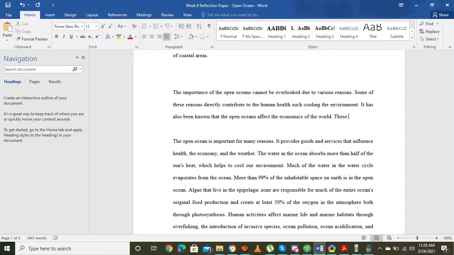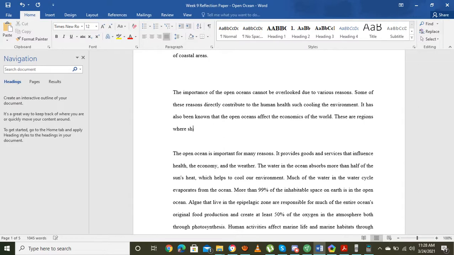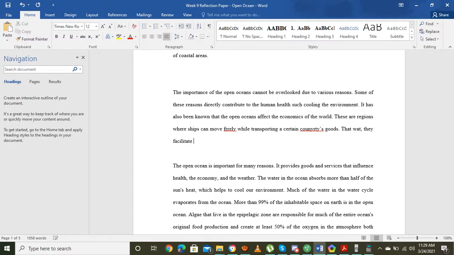These are regions where ships can move freely while transporting a certain country's goods. In that way, they facilitate trade.